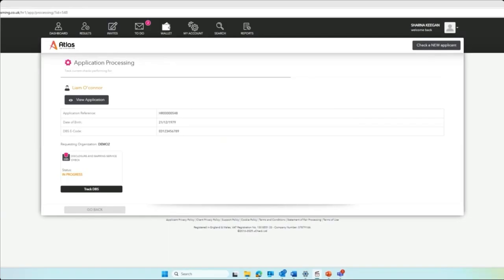The third stage is stage 3. However, these are only applicable to enhanced checks. This is where the barred list will be searched if they have been selected on the application. For roles that are working directly with children or vulnerable adults, the applicant will be checked against the adult and/or children's barred list. If it's found that the individual is listed on either one of these barred lists, this means that the applicant will legally be prohibited from working in those roles.